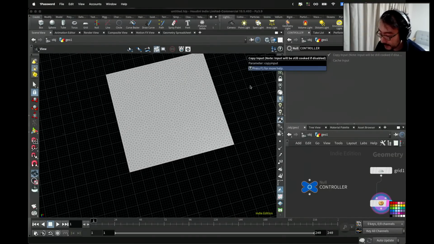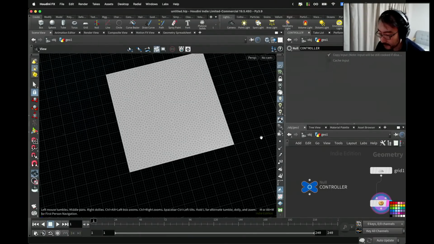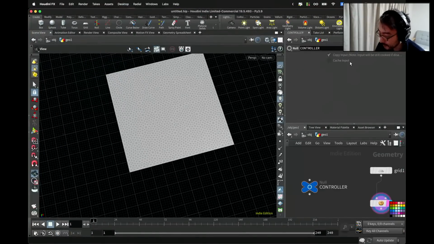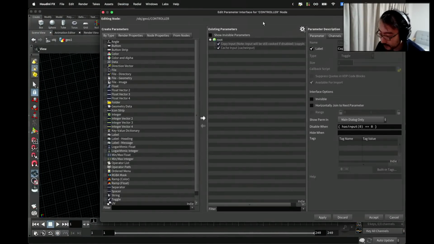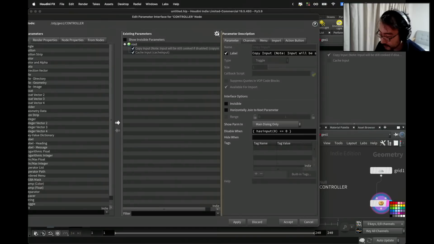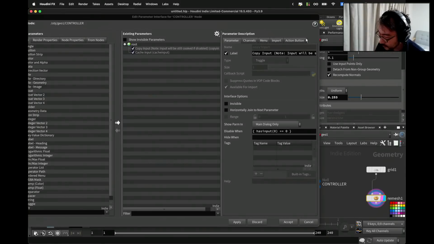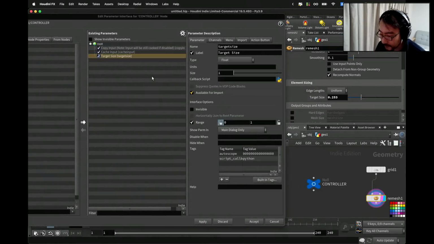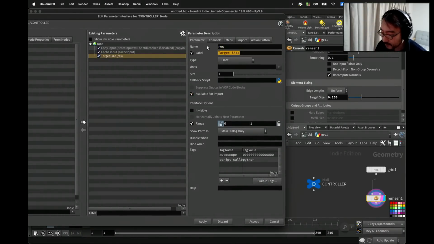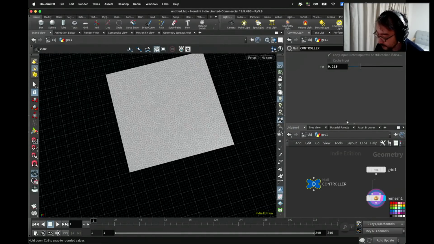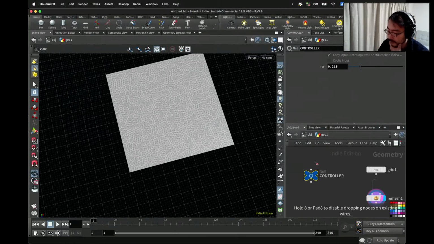Okay, and let's give a parameter. The first parameter for this setup is the resolution for the grid. Okay, so I'm going to just drag and drop the target size for this remesh. Gonna call this res. Okay, so this is the first parameter so that we can control from here.